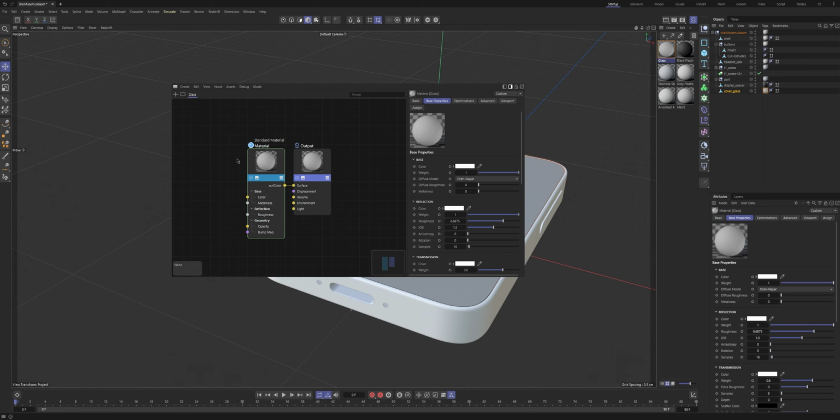You can see by default we only have one node, that's the standard material, but we can add more if we'd like, and we will later on. You can use PBR maps to add texture to your materials.